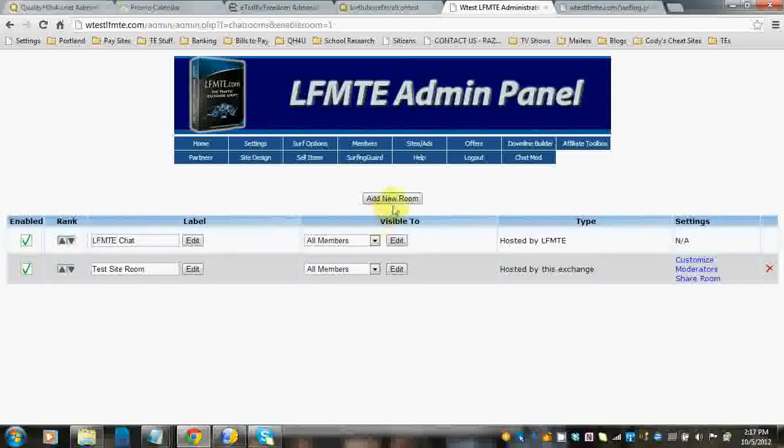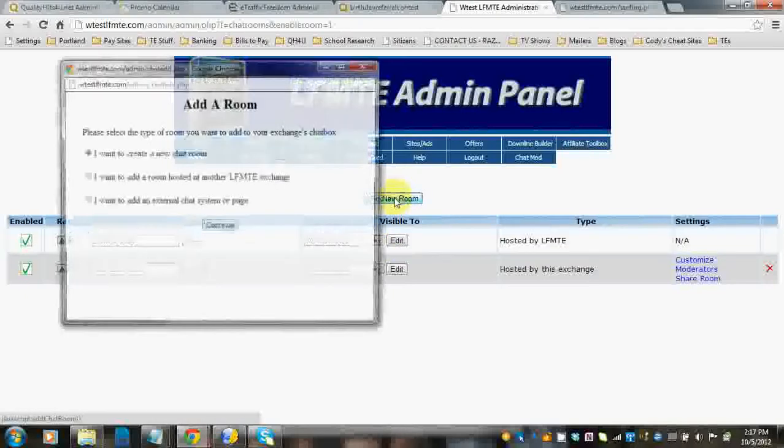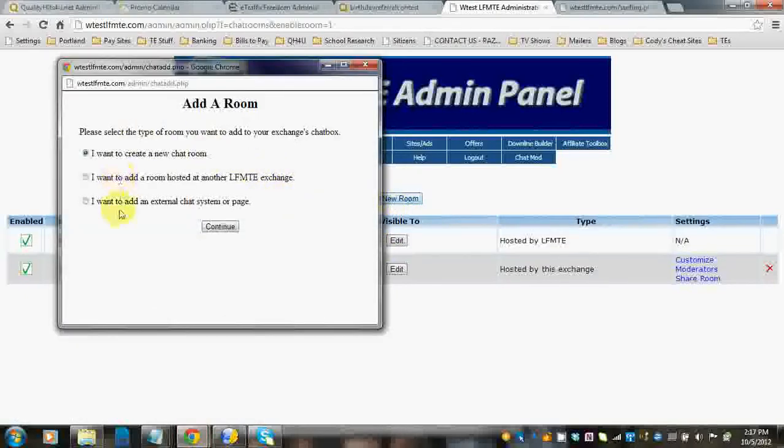The next thing is you can add a new room. When you click on that, you have three different options. You can create a new chat room, you can add a room hosted at another LFMT exchange, or you can add an external chat system or page.